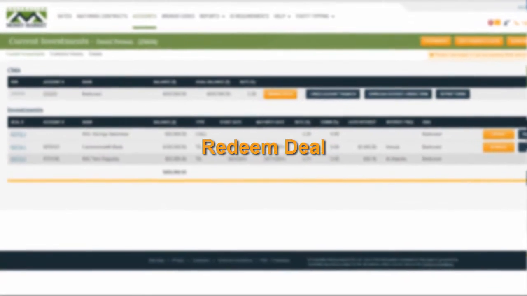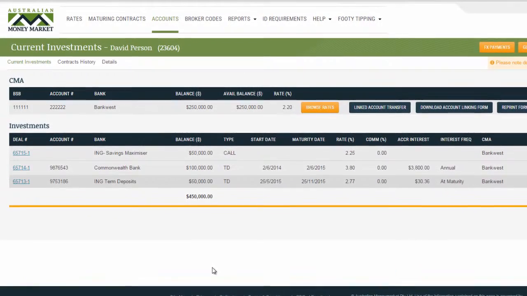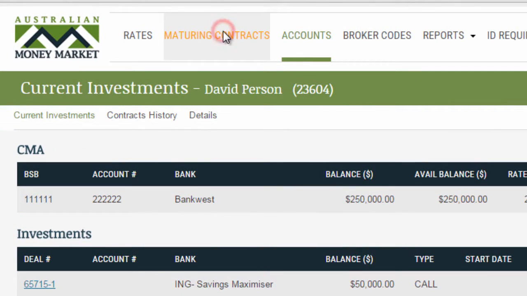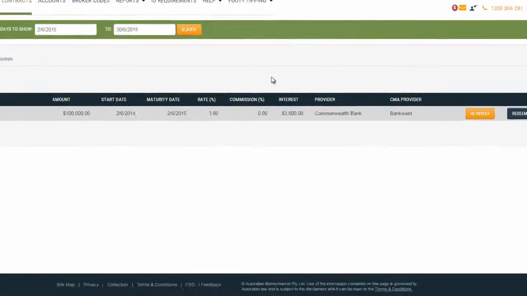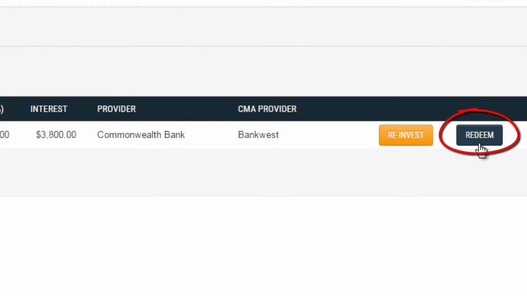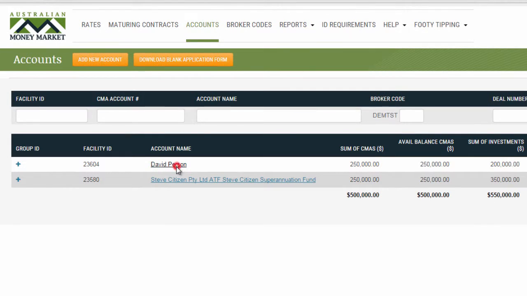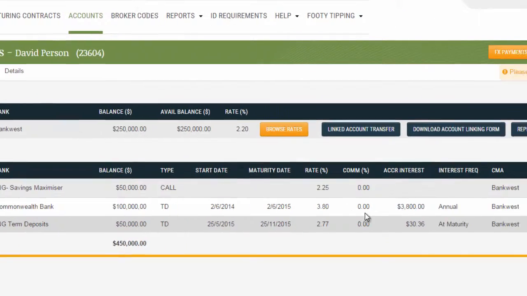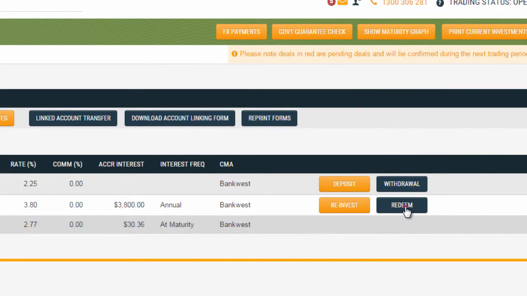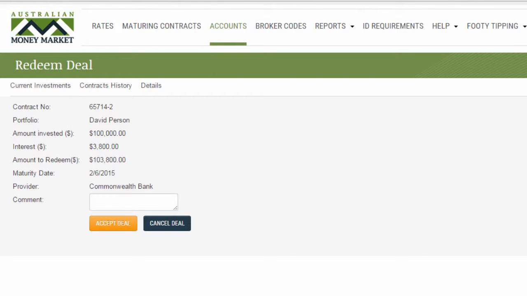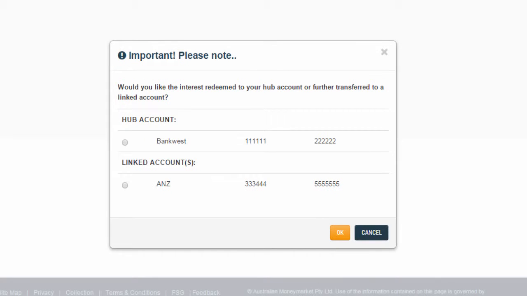Where you wish to redeem your client's term deposit, click on the Redeem button on either the Maturing Contracts page or the Current Investments page. This will take you through to the Redeem Deal page. Then click on Accept Deal. Again, you will have a choice of choosing the Hub account or the linked account. In this instance, we'll choose to redeem to the Hub account.